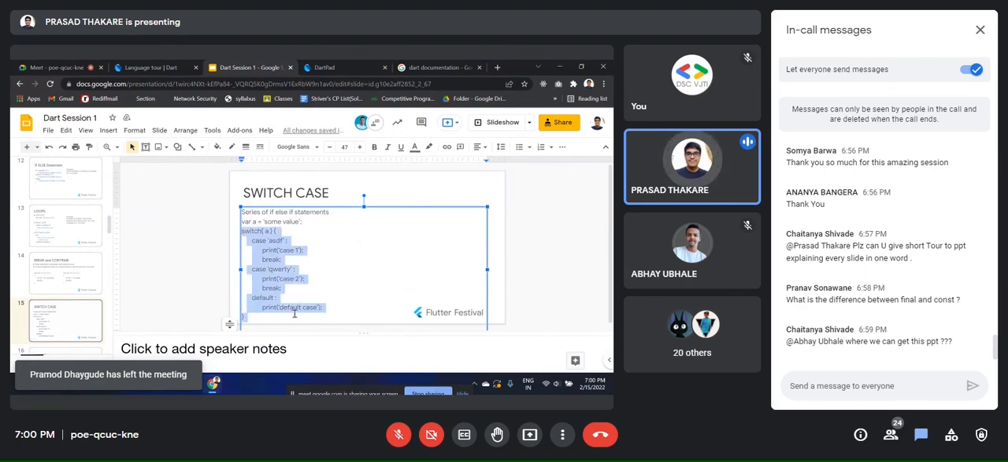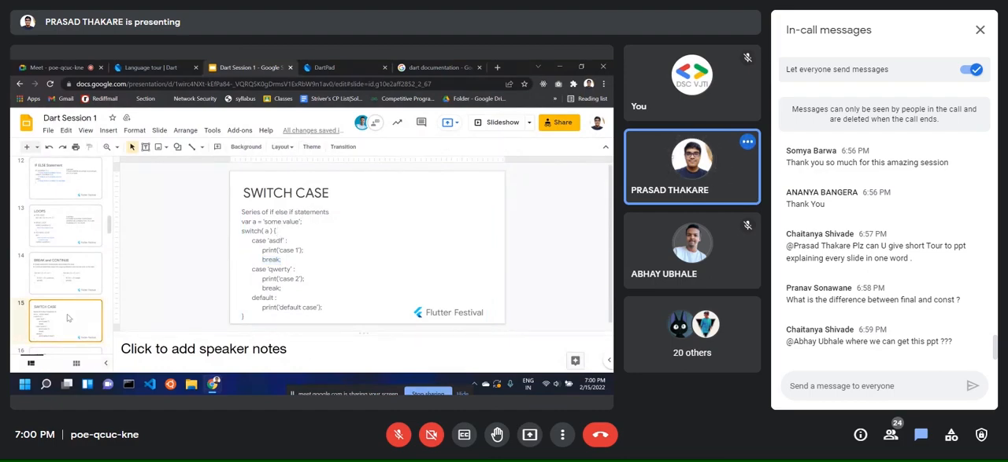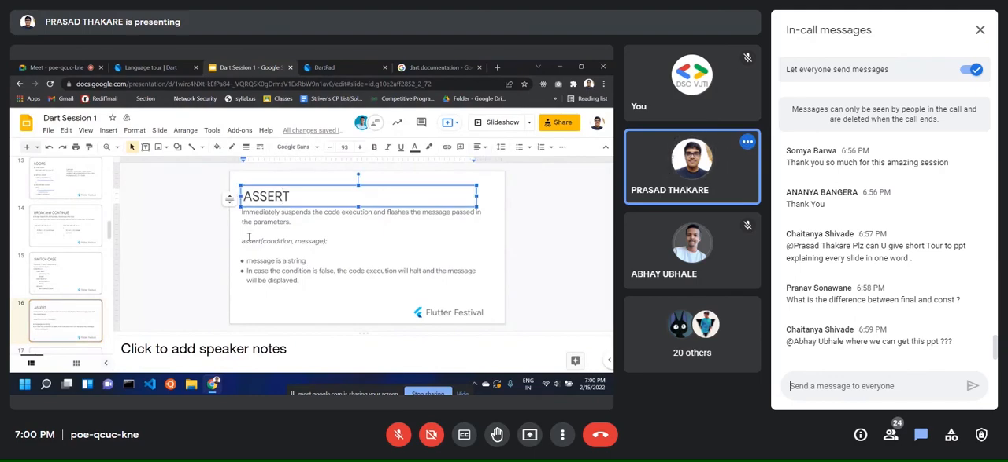Then we looked into the break and continue statements. Continue basically skips the iteration. Break terminates the loop. Then we went through switch case. Switch case is basically a series of if-else statements. This is the syntax for that. If the value of a matches any case, the code defined below will run, and then the break statement will terminate the switch case block. So only one case will run.